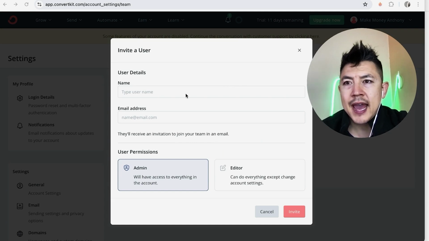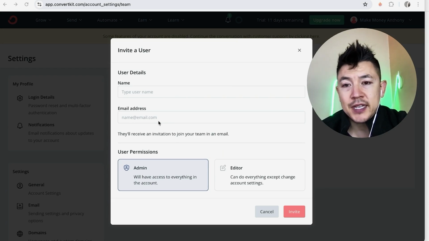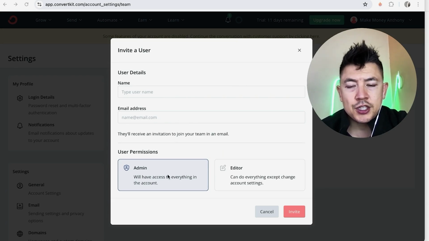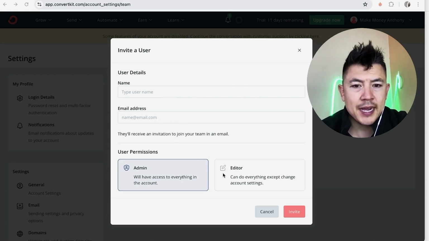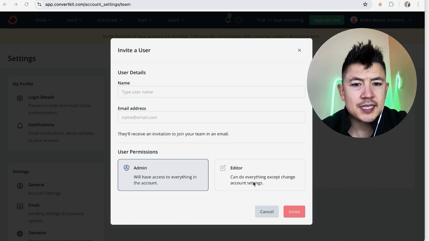Okay, so in order to add an admin, you need to put their name, their email address, and it should be their correct email address because they will need to receive the invitation and accept the invitation. And then you need to choose, do you want them to be an admin or an editor? So the difference is here. Basically, the admin can do everything that you can in the account. However, an editor can do everything except for change account settings like what we're doing right now. So I'm going to go ahead and enter in a new user now.